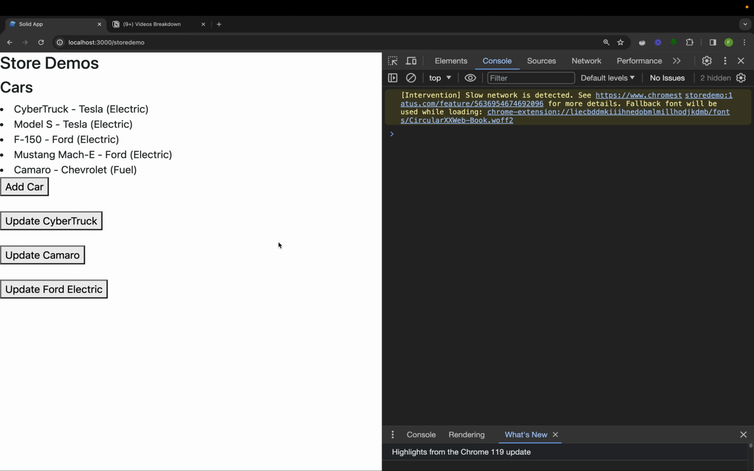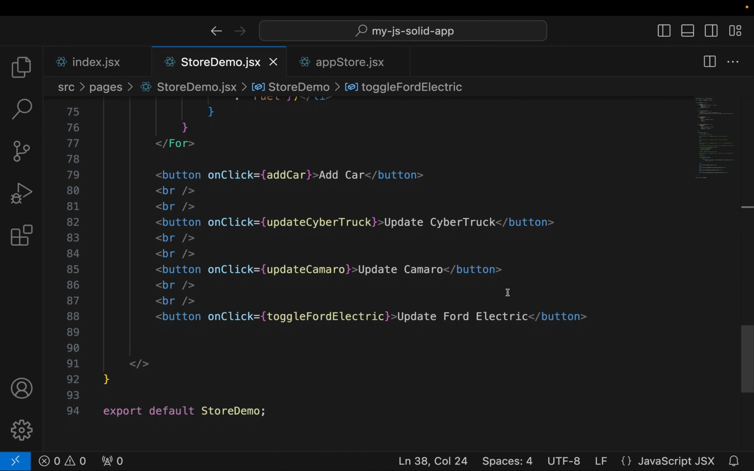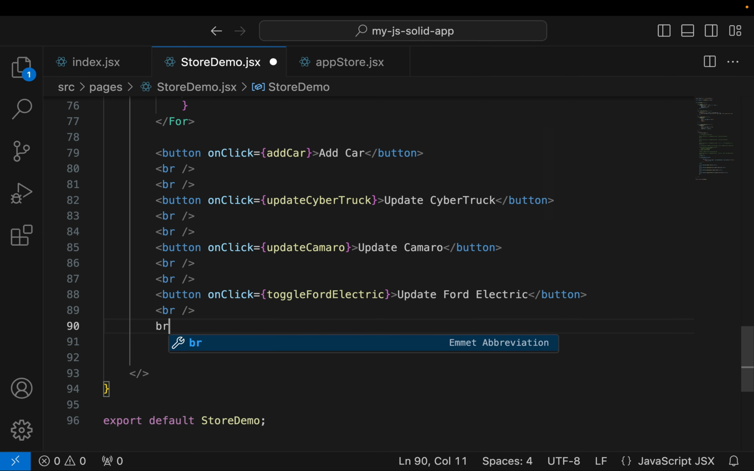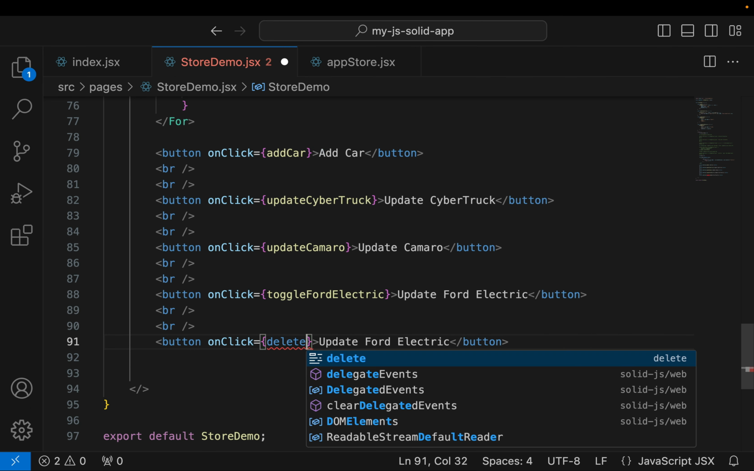Now finally, let's look at how we can delete a car. So back in VS Code, let's add our very last button for this video. Say break. Then let's get this button. Let's copy it. Put it here. And now I'm just going to say delete. Which car should we delete? Let's delete the Model S.